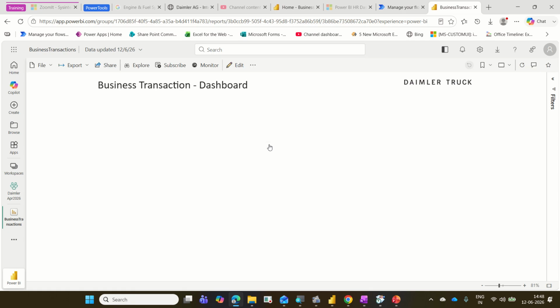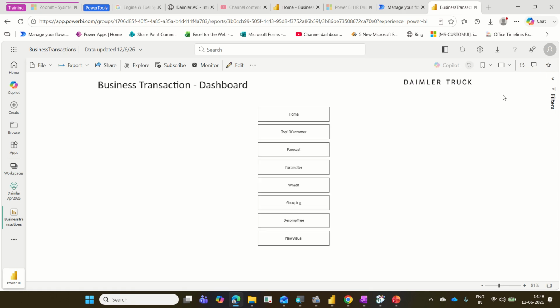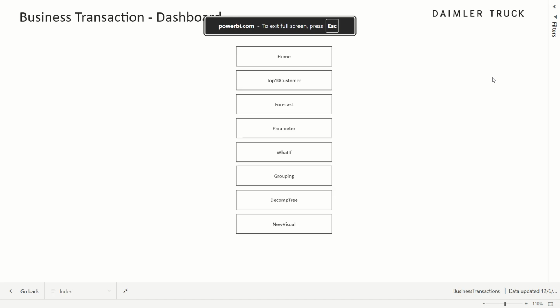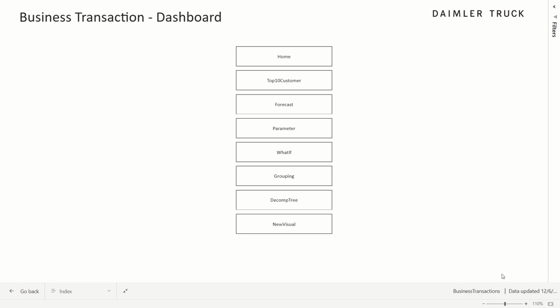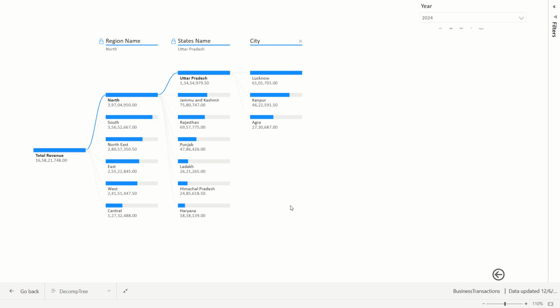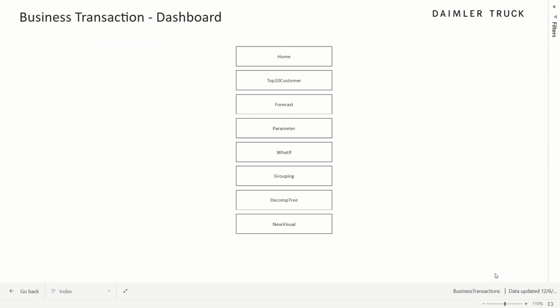Now you can see only one page is visible on your screen. Now someone wants to see the what if analysis. Click what if analysis. It will show you the report of what if analysis. Click on the back button, and it comes to the main page again. Click on the decomposition tree. It will show you the decomposition tree. Back. It comes to the main page.